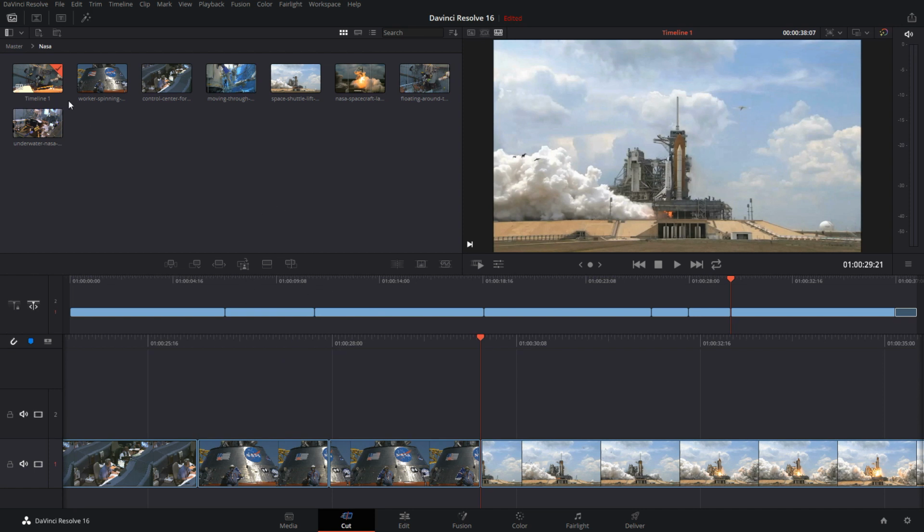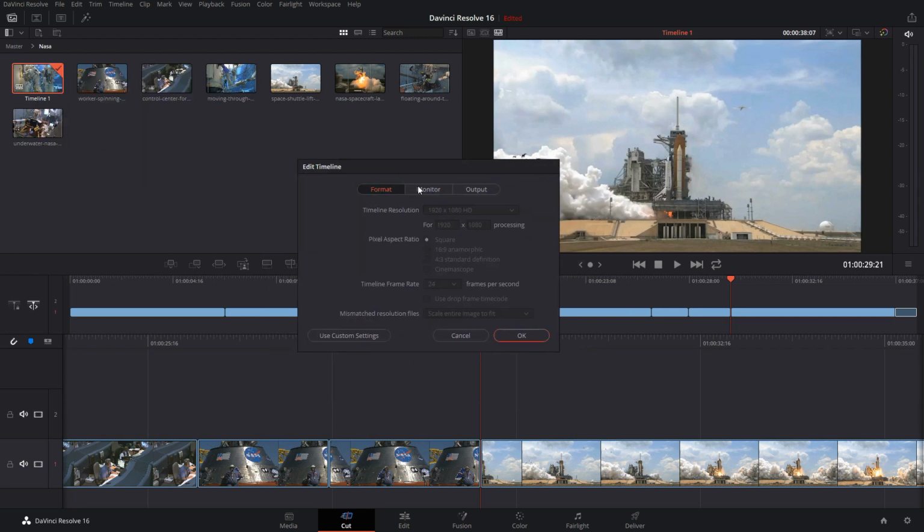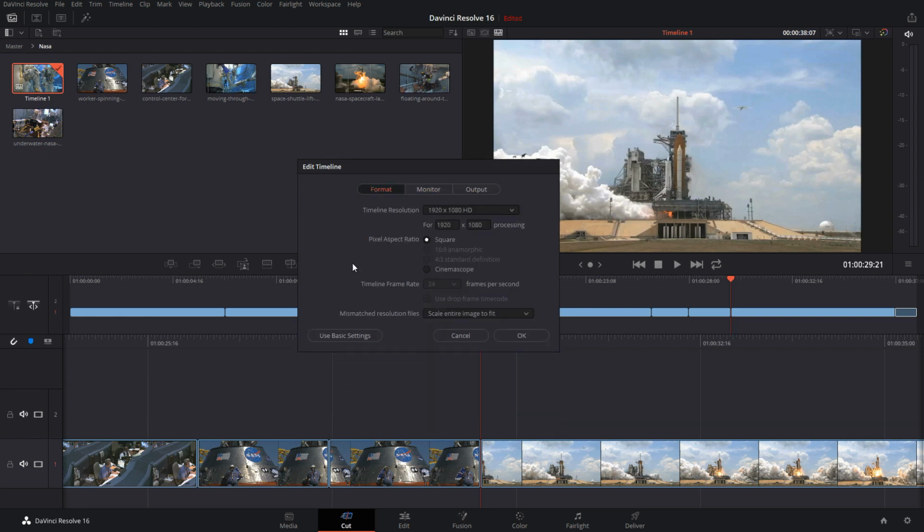What you can do is right click on the timeline and go to timeline settings. Now, these are grayed out. You can change these settings anytime by saying, okay, use custom settings. You click use custom settings, then it enables everything, so you're able to change everything in here.